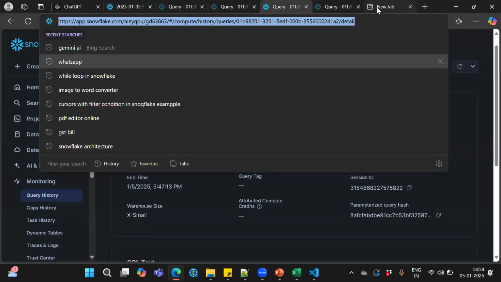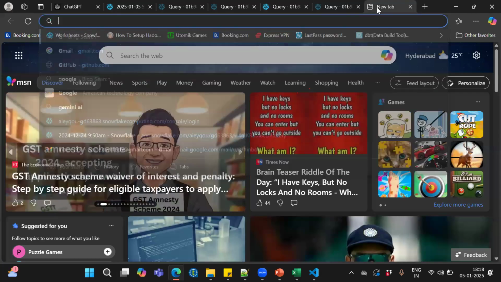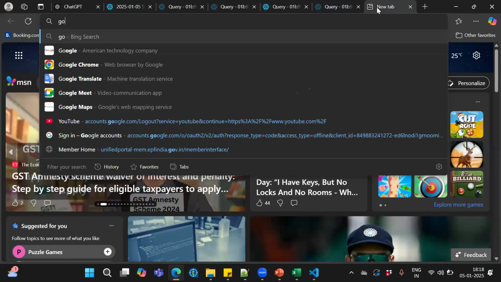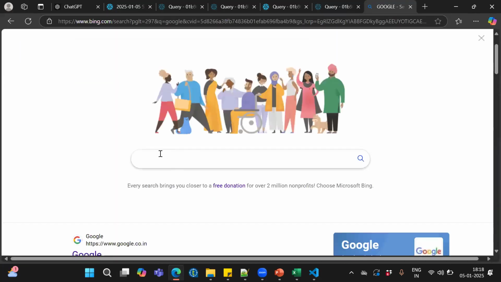Let me just check in Google. If the call got disconnected, then we will discuss tomorrow. Let me see how to identify a cloned table in Snowflake.